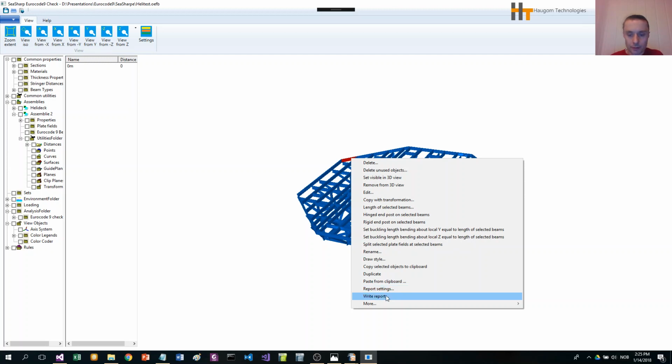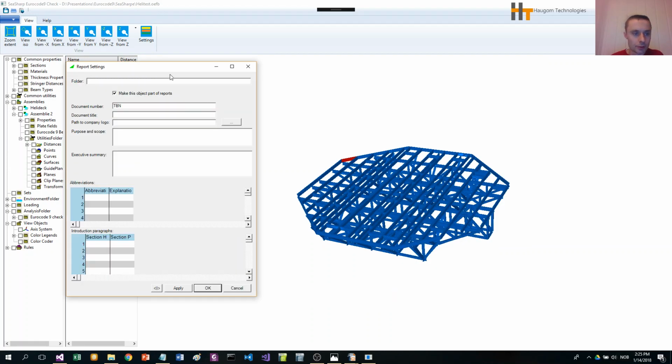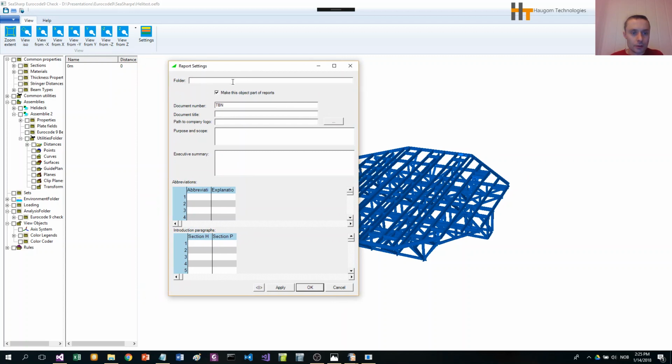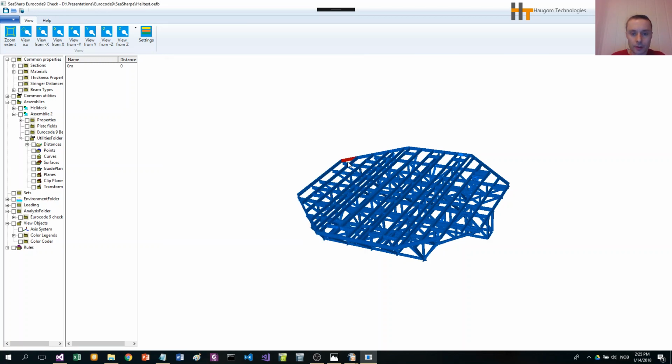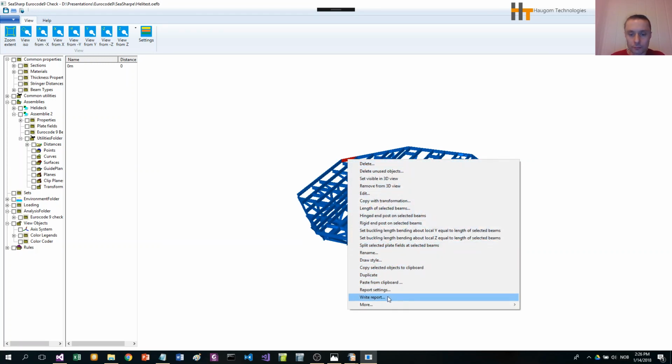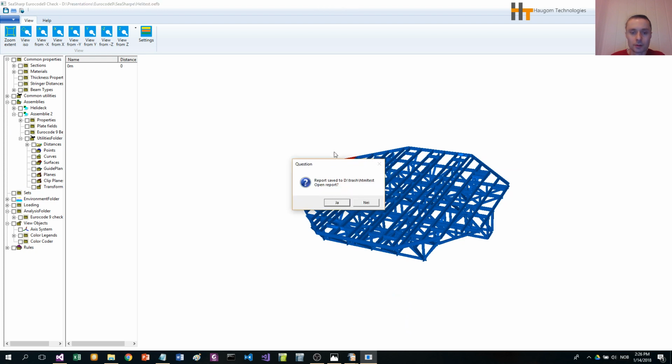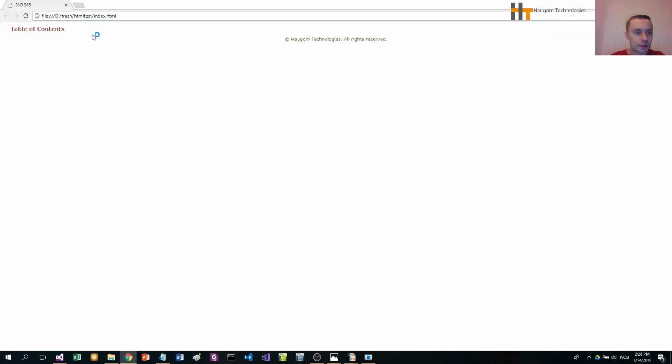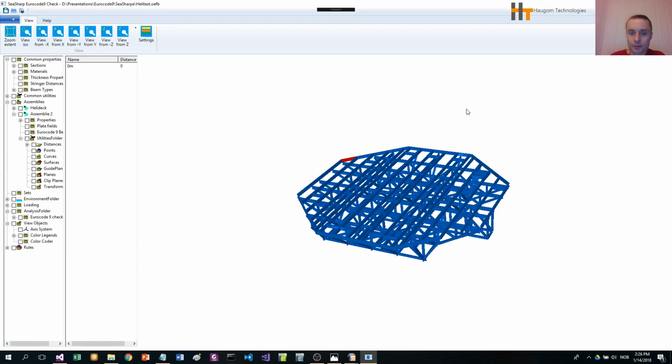So I will not do that right here, but you can just briefly go into this. So you specify a folder in which the report will end up. It can be any folder. And then you can specify some additional information here. I will not do that now, but then if you write report, you can open the report. In this case it was totally empty, so for this object it was not interesting.